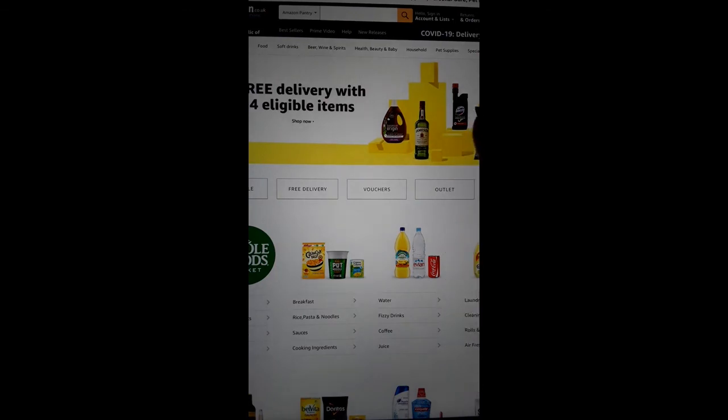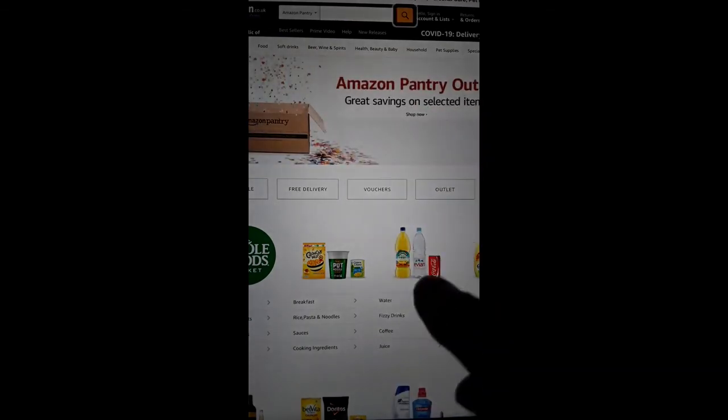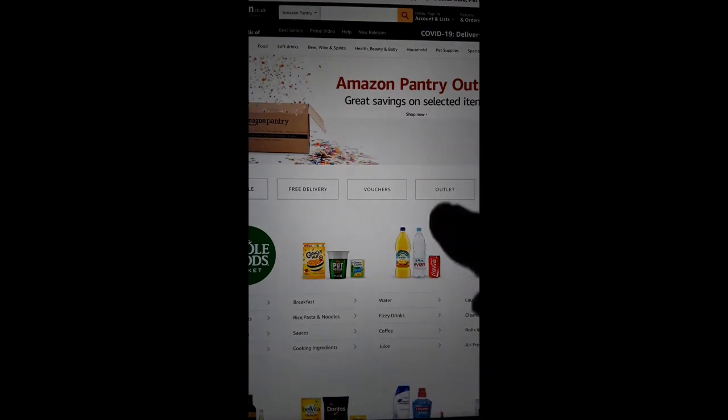Past purchase. Button. Beverages. Link. Past purchase. Button. Beverages. Past purchase. Outlet. Button. Vouchers. Free delivery. Free sample. Button. Search. Go. Searching. Add navigation. Button not found.